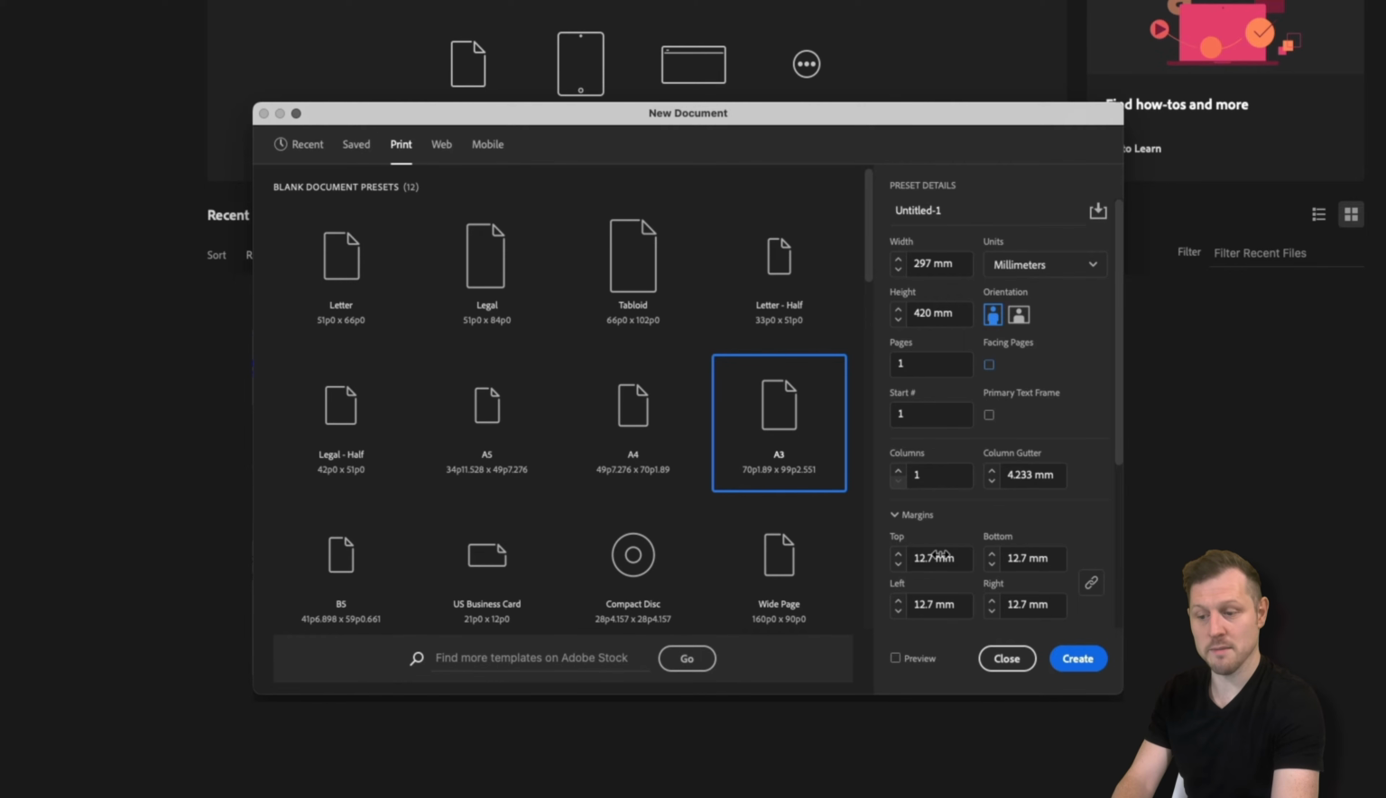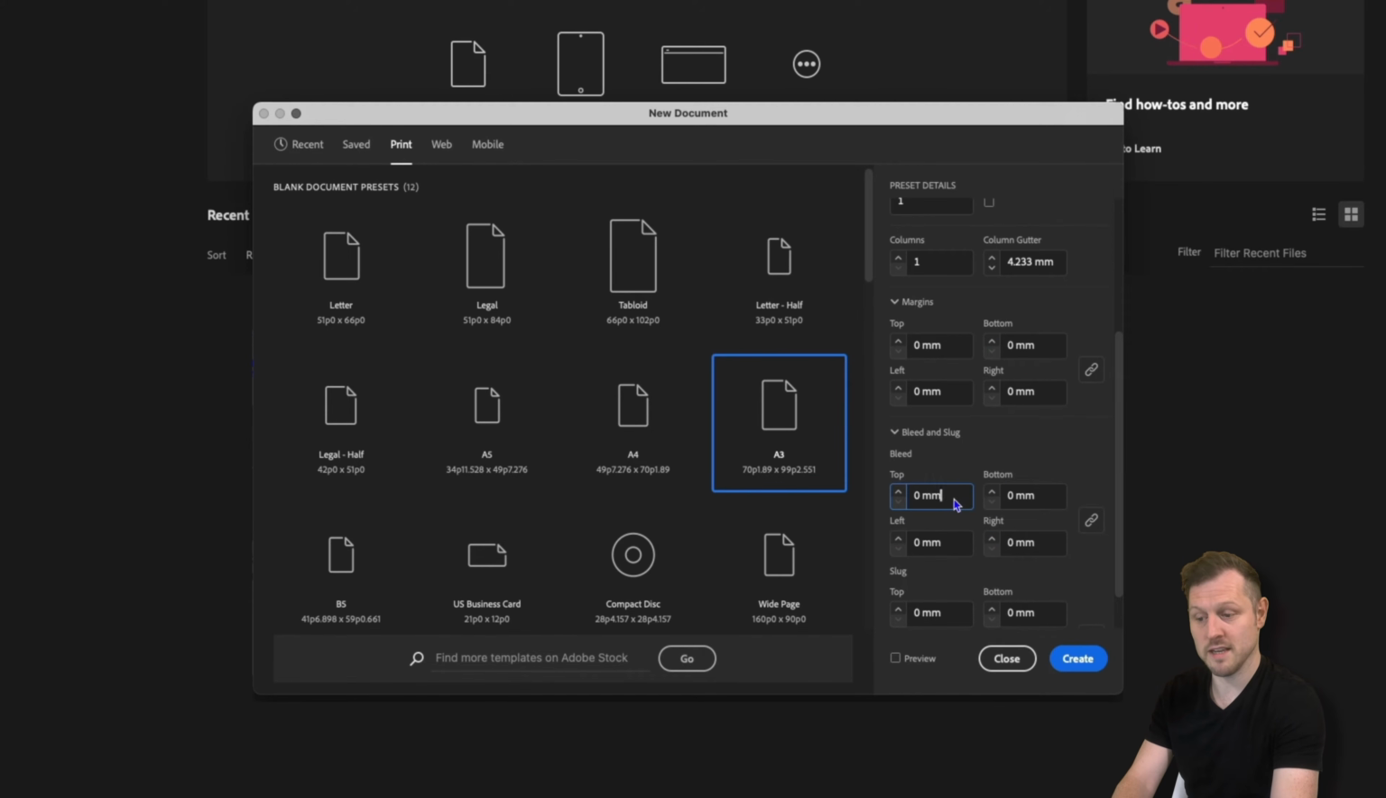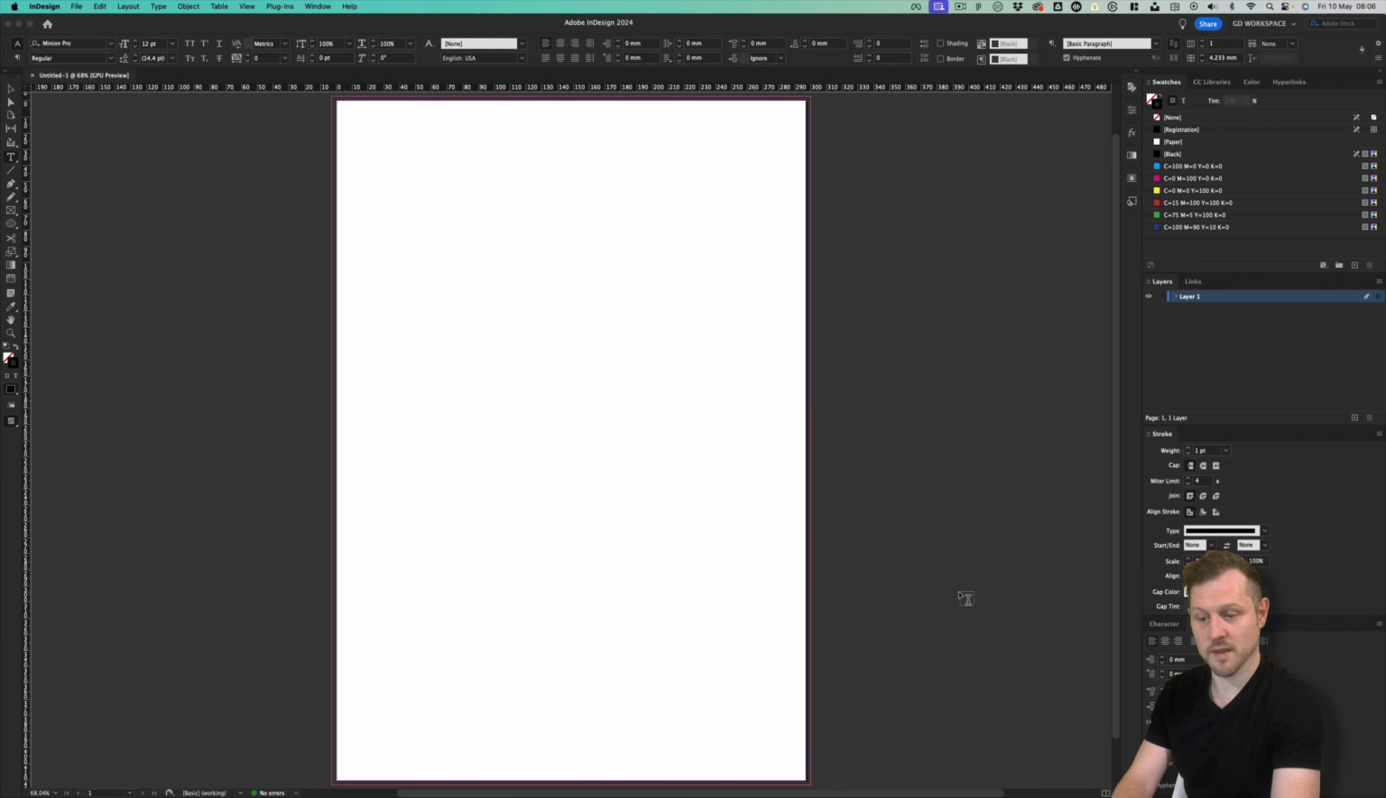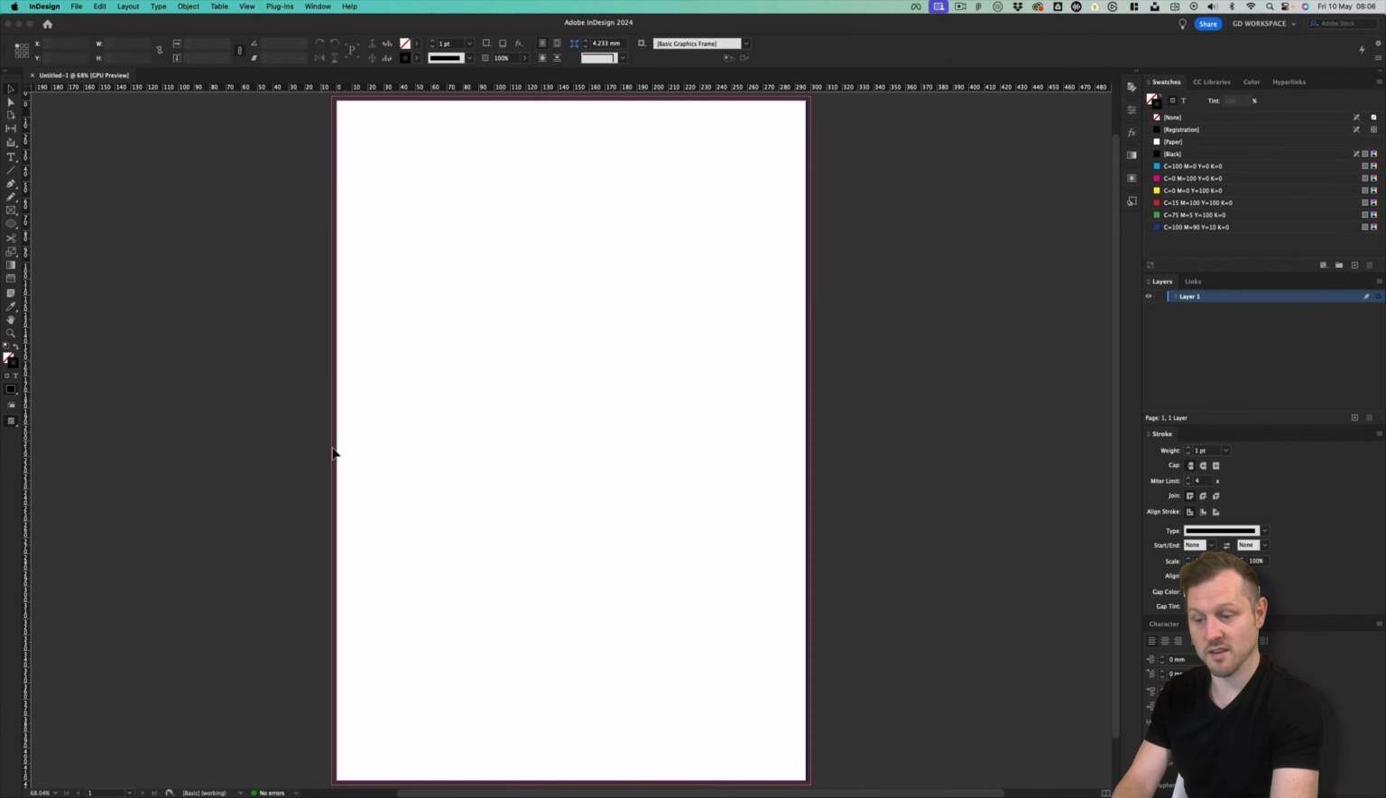On this occasion, I'll set my margins to 0. I'll set the bleed to 3 millimeters, and I'll do this because some printers like a 3mm bleed when sending off to print, so I'll just do this at the start. I'll leave my slug set to 0 and click create, and up will pop my new document.